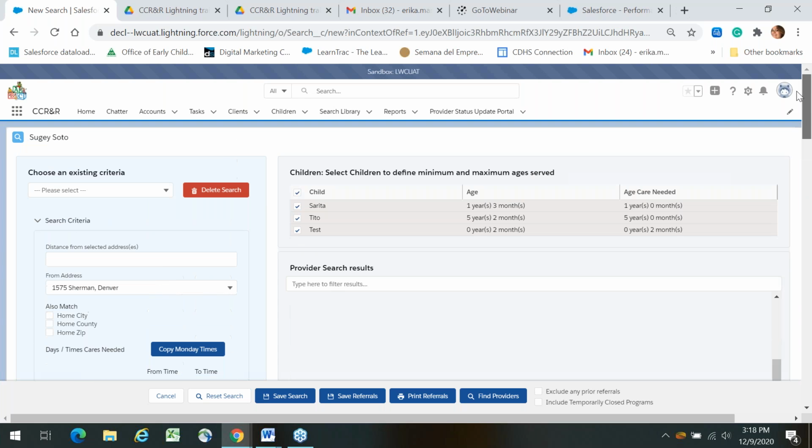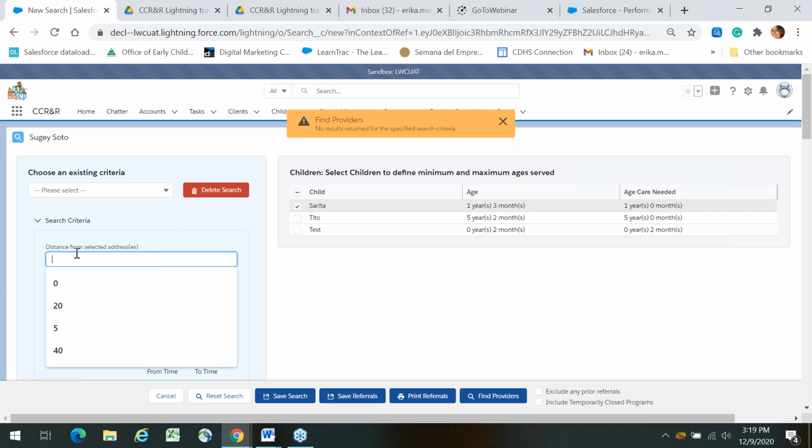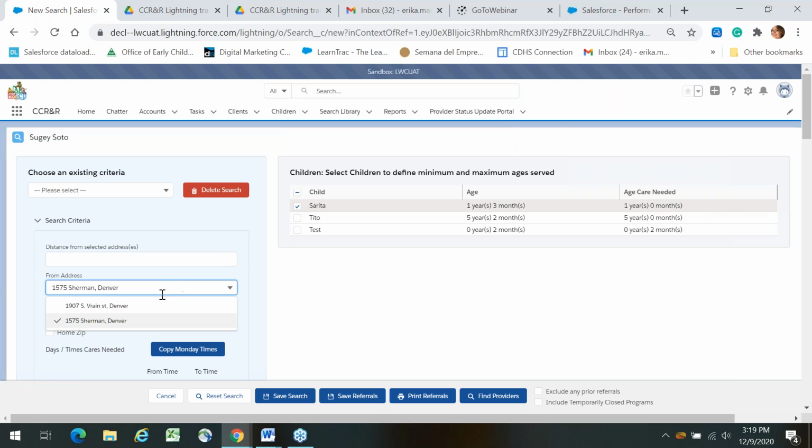So on this one, as you can see, we have maps. Just wondering why it's not giving me the results, but let me try another address.